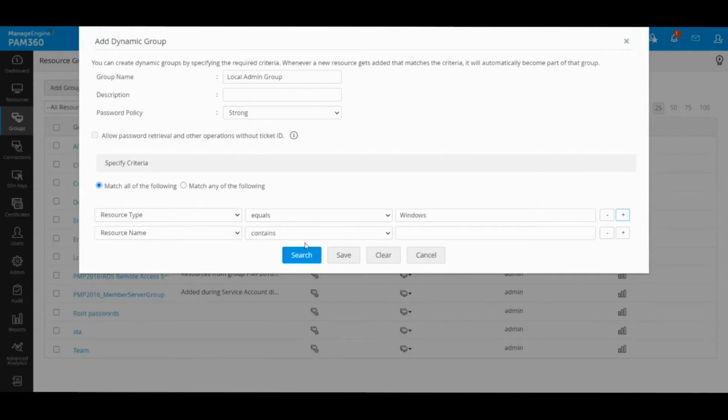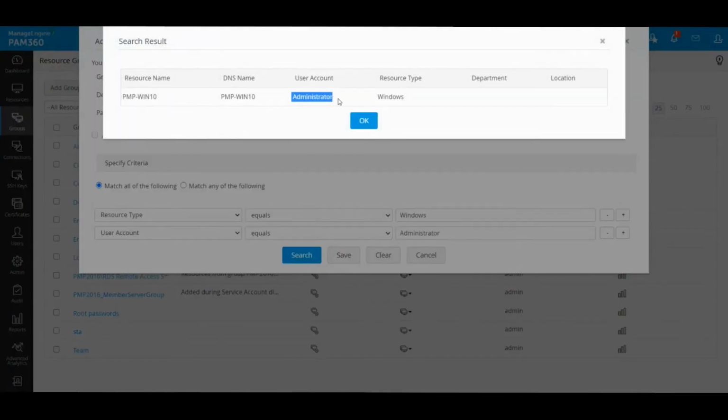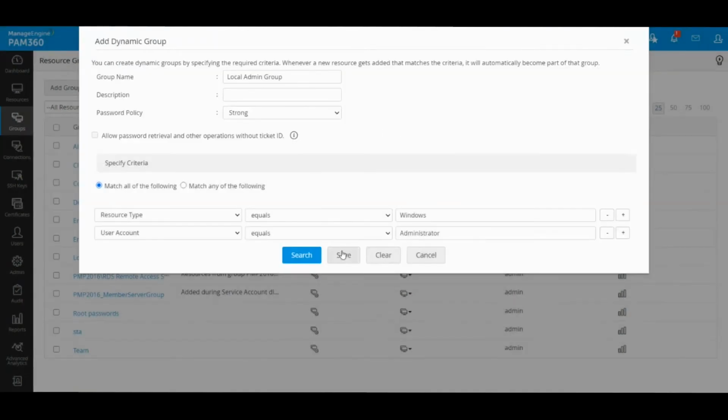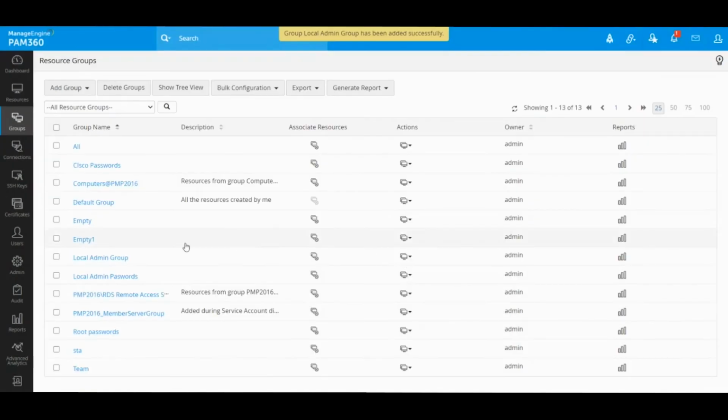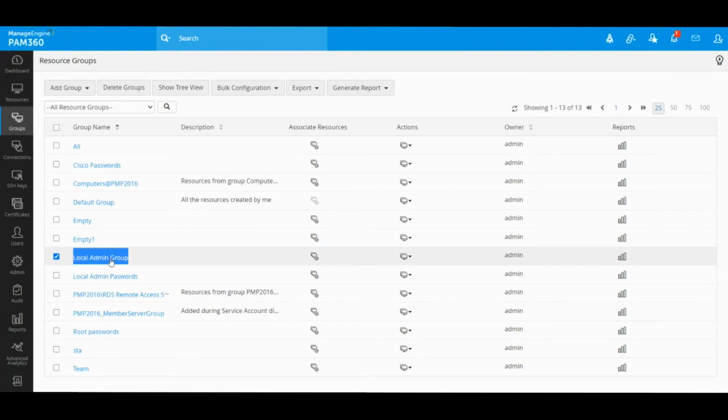I can click on the plus sign to add an additional criteria, and I'm going to say user account equals administrator. If I click search, it's only selecting the administrator accounts across all of my Windows machines together. So I can save this group. Say, for example, if you have 100 Windows servers and you have a local account called administrator in all of them, your group will contain 100 local admin accounts bundled together. It doesn't contain any other resource type and it doesn't contain any other accounts. Like you might have an account called guest. It's not part of the scope.